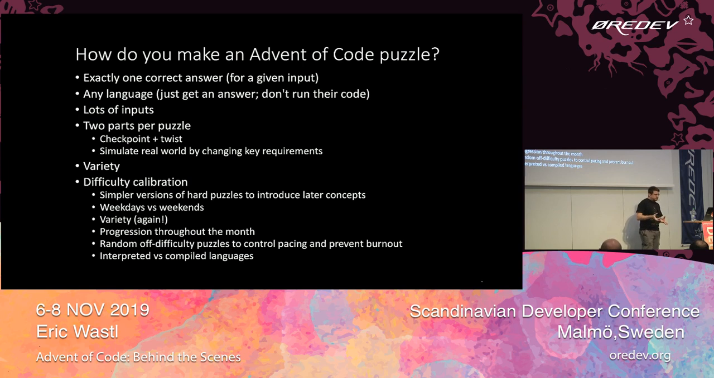It has to work in any language, or at least any reasonable language, so anything but PHP. And you are just getting an answer from this user. You're not running their code, which means you can't measure the performance of their code, because I don't want to host the infrastructure to do that. I don't want to put up with the security risks of doing that. There are some websites, so I'm told, where you give them your code instead of your answer, and they run your code, and if it was too slow, they tell you it was too slow. I can't really do that.